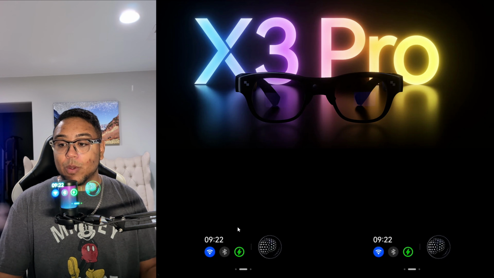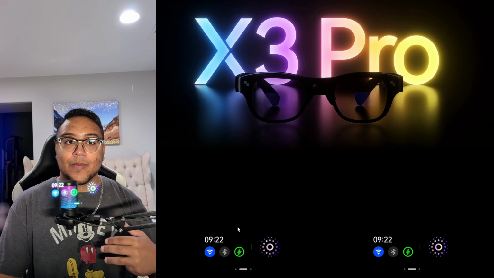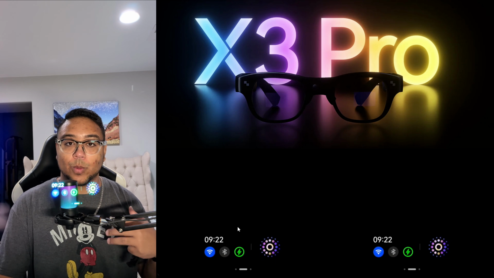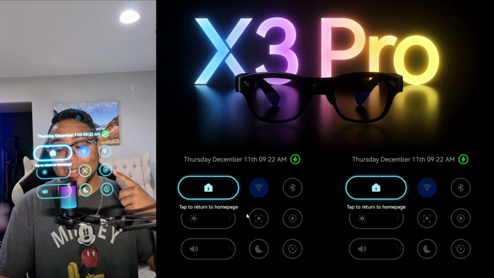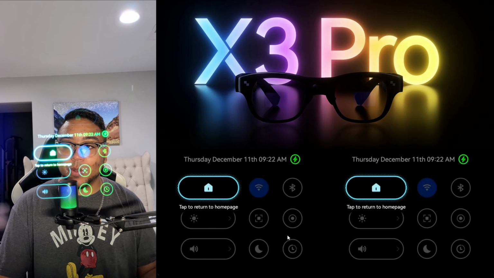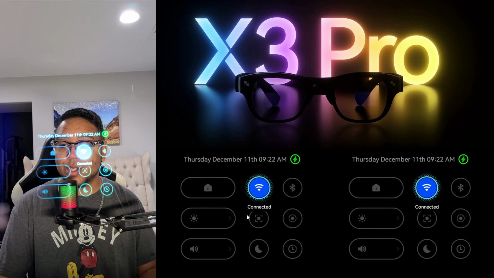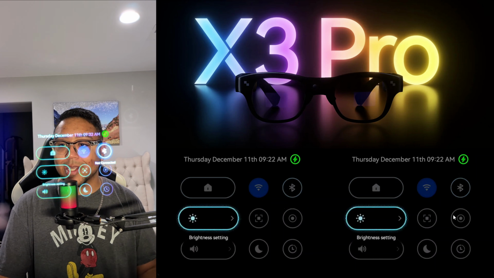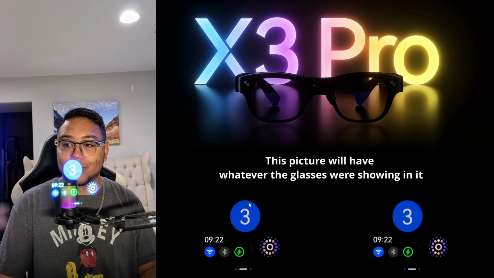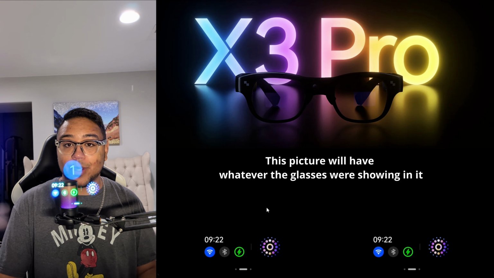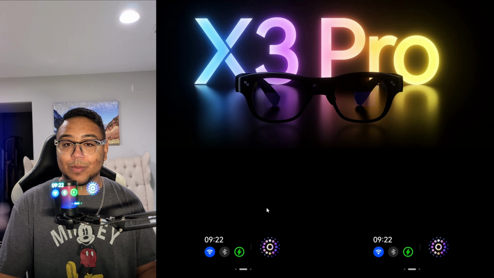Now from here, one of the typical reused functions is going to be the tap and hold on the right hand side. What that's going to do is open up this window, and from here you can go back to the home page, you can access your quick toggle settings, you can change your brightness if you want. AR capture is to take a quick picture, and so I can do that really quick. You get a nice little timer in your view, and then boom, took the picture.